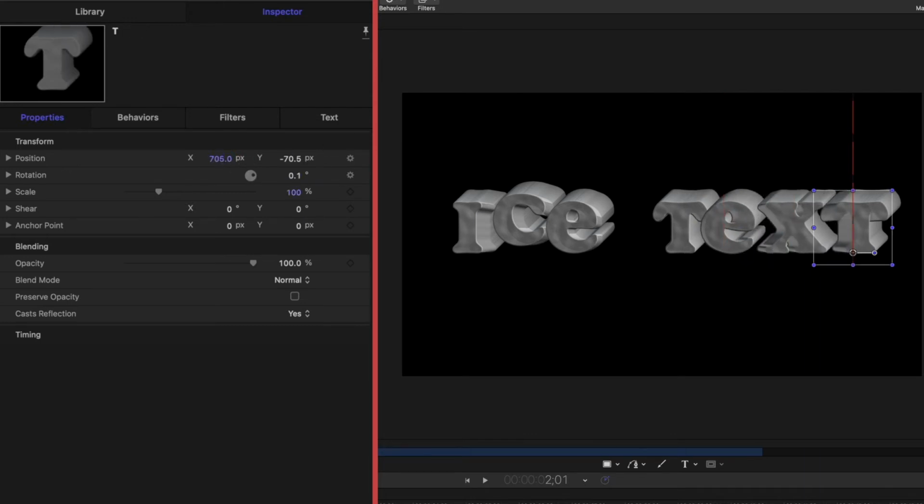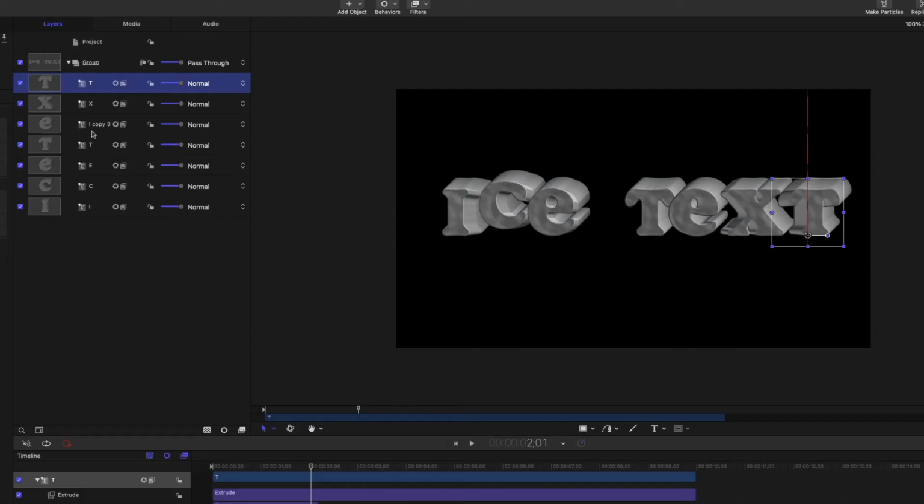The other thing I'm going to do is sort of reorder them in my project pane so the overlap is a little bit more varied. Especially like look at this X, see how it's going over this E and then this E is going over this T.